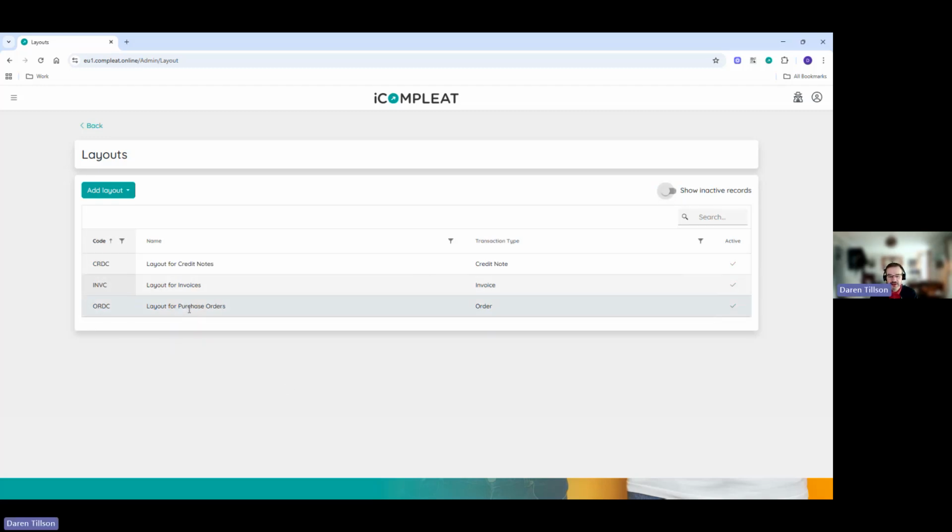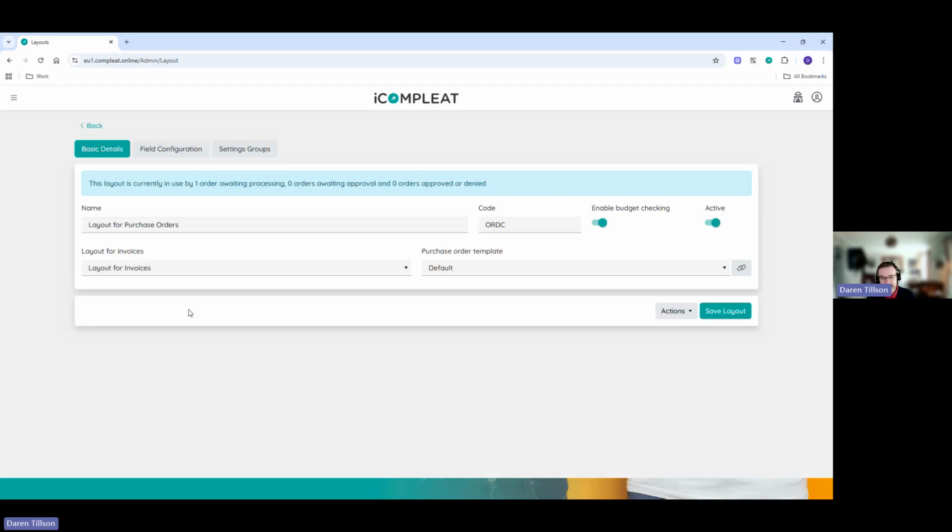So let's start with the purchase order layout. So I'll click into the purchase order layout, and what we'll see in here is we've got 3 tabs that are part of the configuration required for the layout. We've got the name of the layout, which you're able to change, the code that's given to the layout, and the layout that it is eventually going to use for the invoices that are being matched to this particular order. So this would be another layout, my invoices layout that I've got within iComplete, and I'm telling the system that if I'm performing an invoice match and I've used this purchase orders layout, then use this invoices layout when you're matching the invoice.